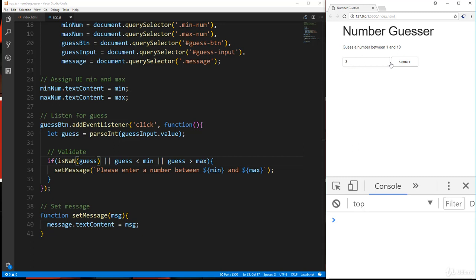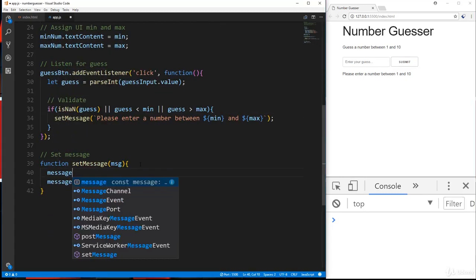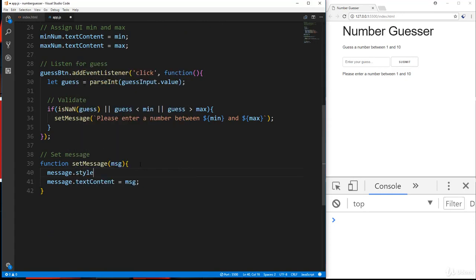Now, I want the text to be red. If it's one of these, this is basically an error. So we can set the color by saying message.style.color equals red, right? So now if I submit, it's red.